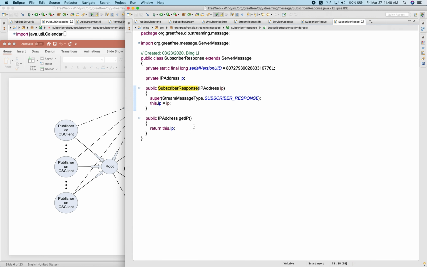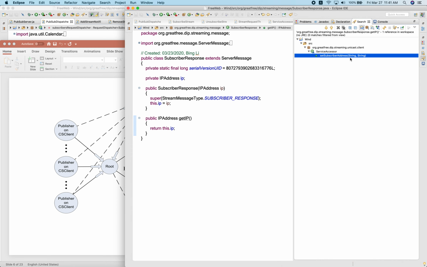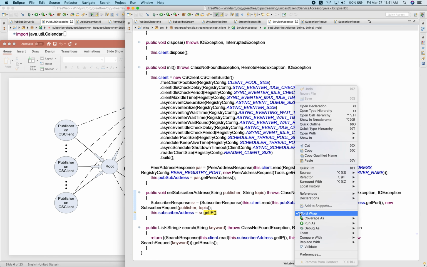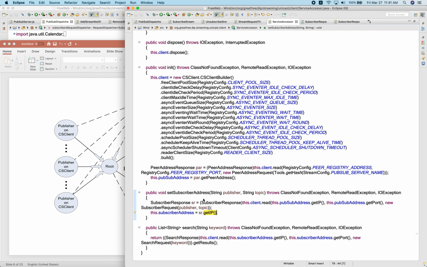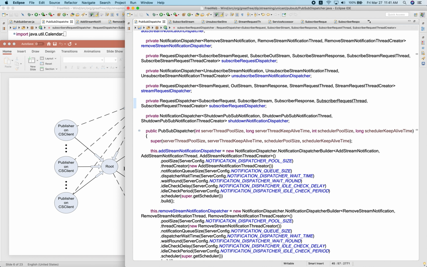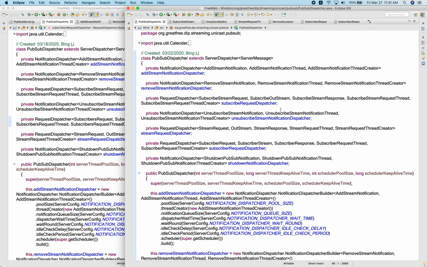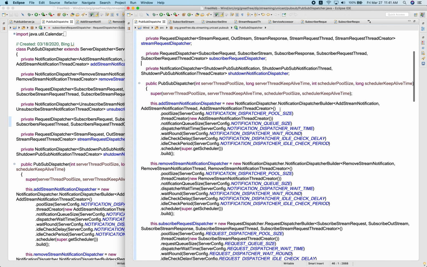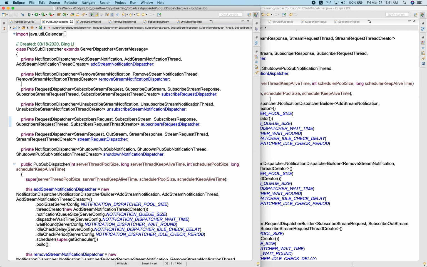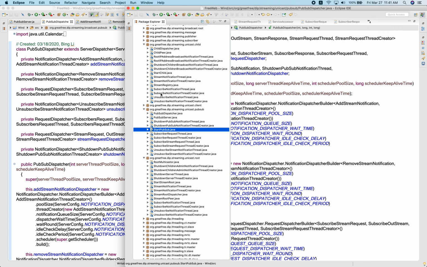The IP address is returned to the user. Okay, to the user. And then the client can access it to perform search. Okay, that is why the client needs to interact with the pub sub server. Okay, I think we have almost finished all the code.